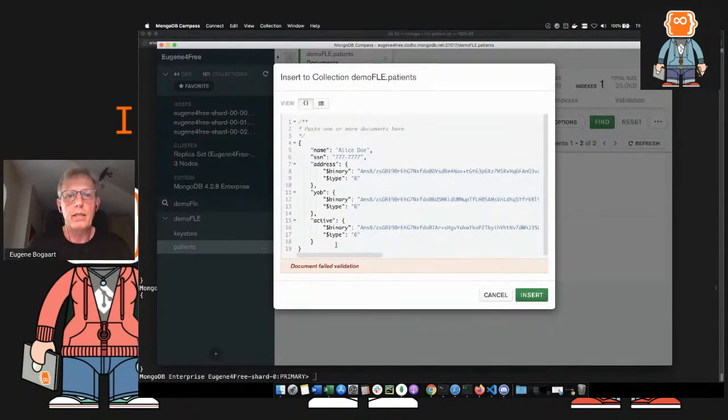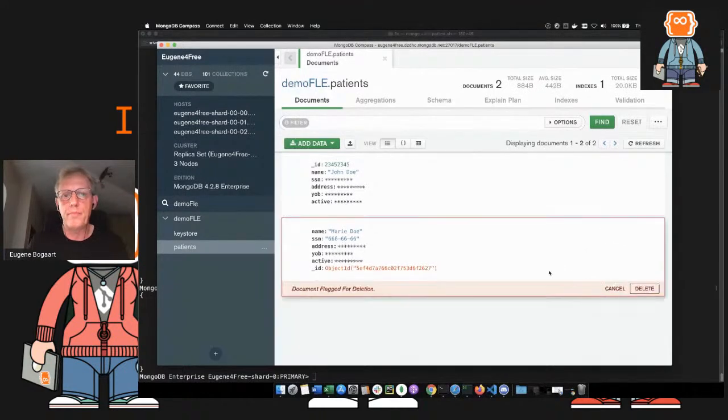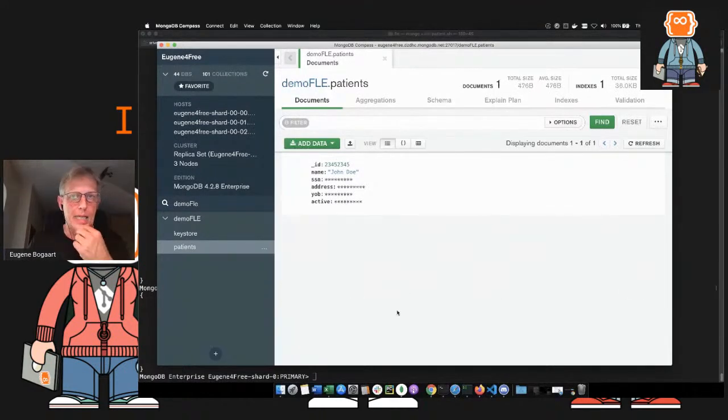So it is not a 100% guarantee, because it's agnostic for the database server. It doesn't know how it should be encrypted and what should be encrypted. But it can enforce that the data is written in this structure, and this is actually really helpful because the document that we inserted earlier cannot be added to the database anymore.